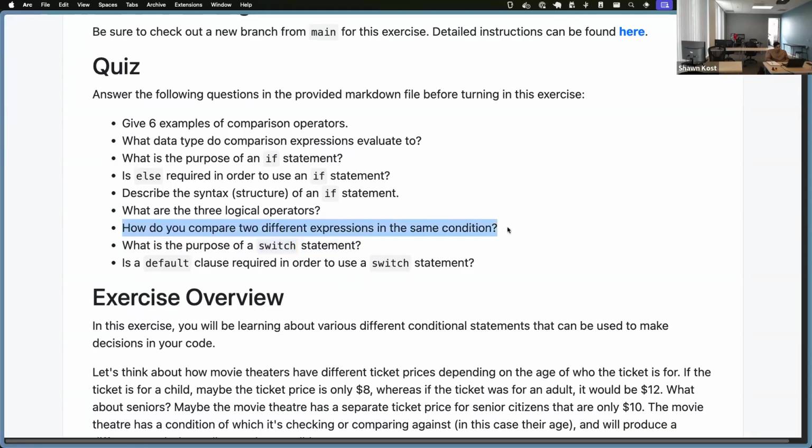How can we compare 2 different expressions in the same condition? Is this one for me? Yes, please. Okay. You use the comparison operators, and they're typically within an if statement. Yeah, exactly. Not necessarily the comparison operators, we would use the logical operators, like and, or. In this case specifically, we would want to use and, so that I compare this condition and this condition. But yes, we would use our logical operators to evaluate multiple conditions.